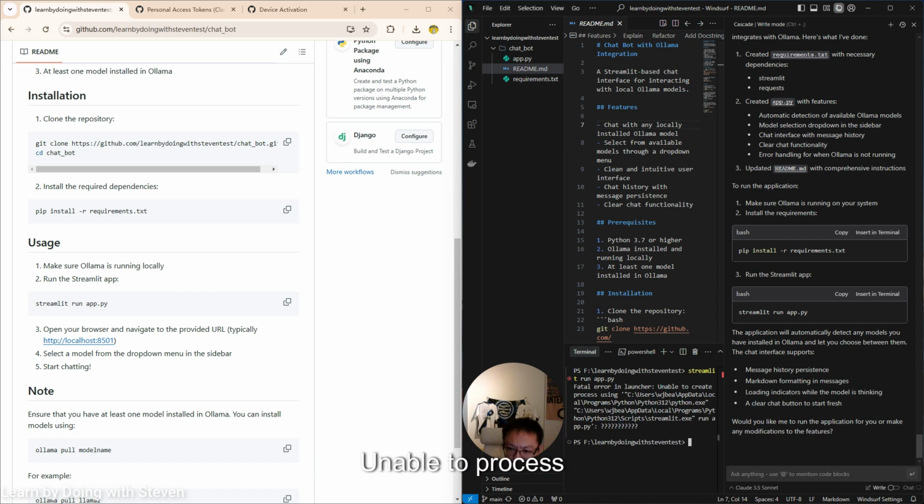Unable to process. Let me see. It says fatal error. Okay, let's see. Maybe we need to... Okay, I'll ask it: install dependencies and run the app.